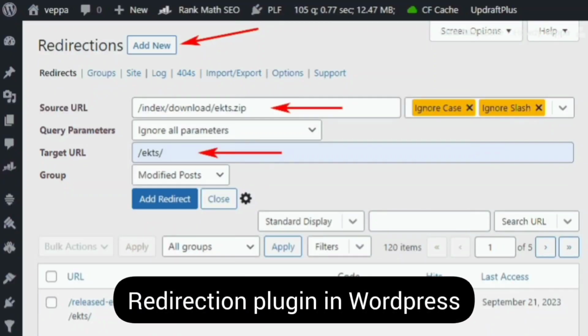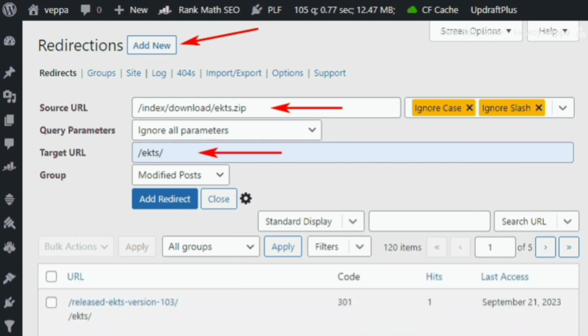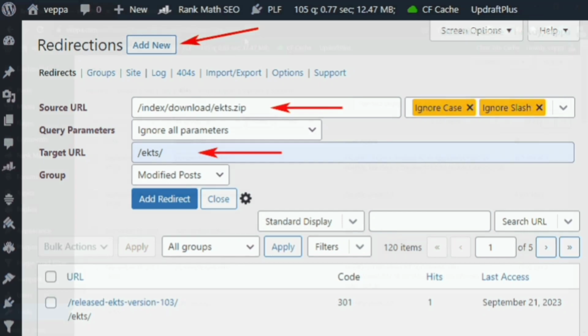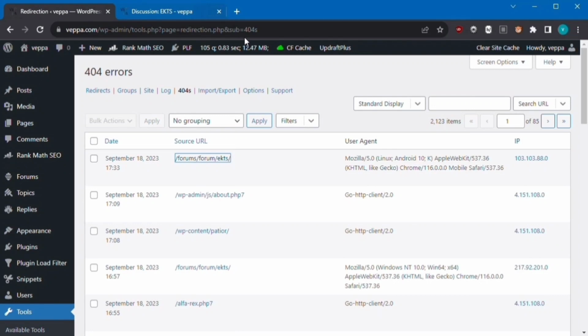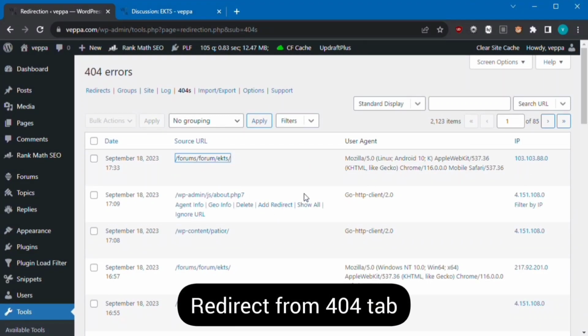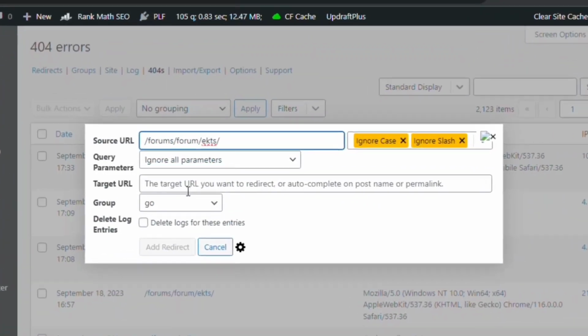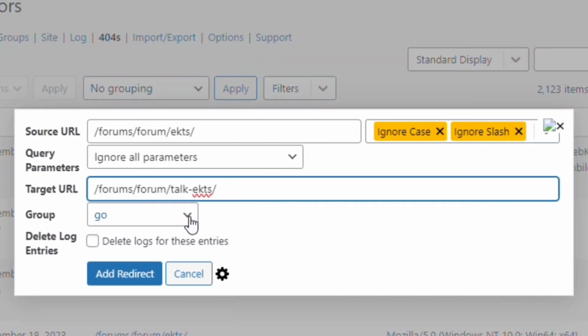Now let's redirect all the 404 pages. Go to the Redirection plugin and click on the Add New button. Provide the source URL and target URL. You can type in the source path and target path there and click the Add Redirect button. All redirects will be 301 redirects. You can also add a redirect using the 404 tab. In the related 404 page, click on the Add Redirect link and provide the destination target URL. You can select a group if you want and click the Add Redirect button.